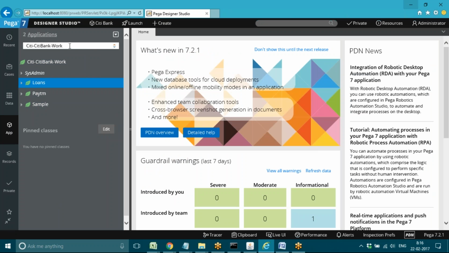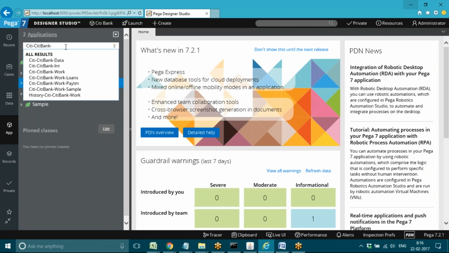This is the class explorer window. If you want to see all the other classes in the application, you can see them here. The data class group is there, the integration class group is there, and the work class group is there. Loans, Paytm and sample are subclasses under the work class.